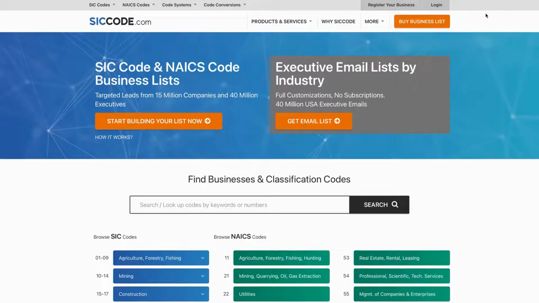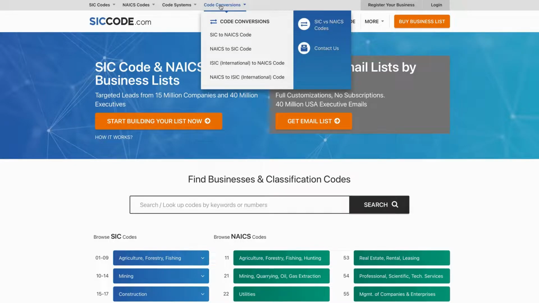All right, family. So what you want to do is go to siccode.com. Once you get here, you want to go over to code conversions at the top where it's blue. Now, if you have your SIC code and you want it converted to an NAICS code, you can click this button. Or if you have your NAICS code and you want your SIC code, you can click here. Either way, it'll give you both codes. So I'm just going to click the second option here.